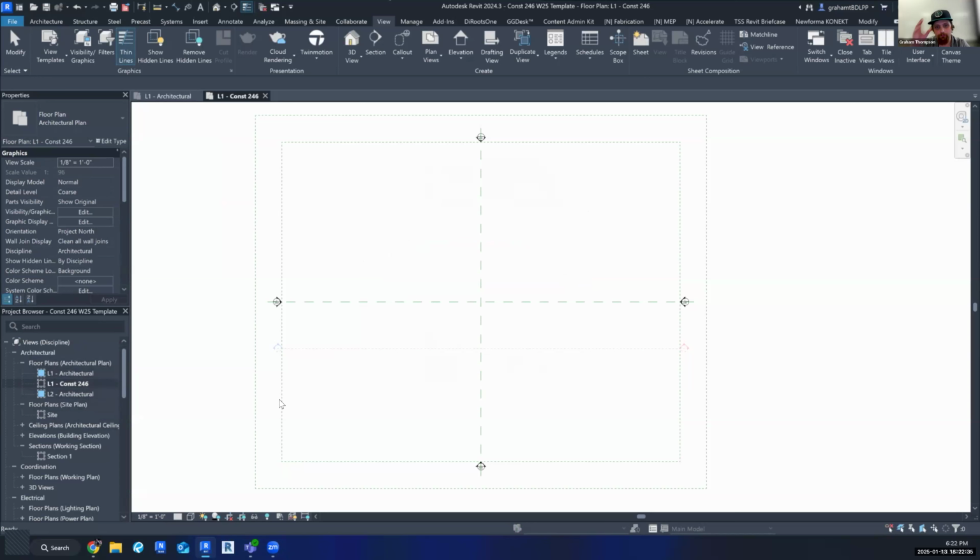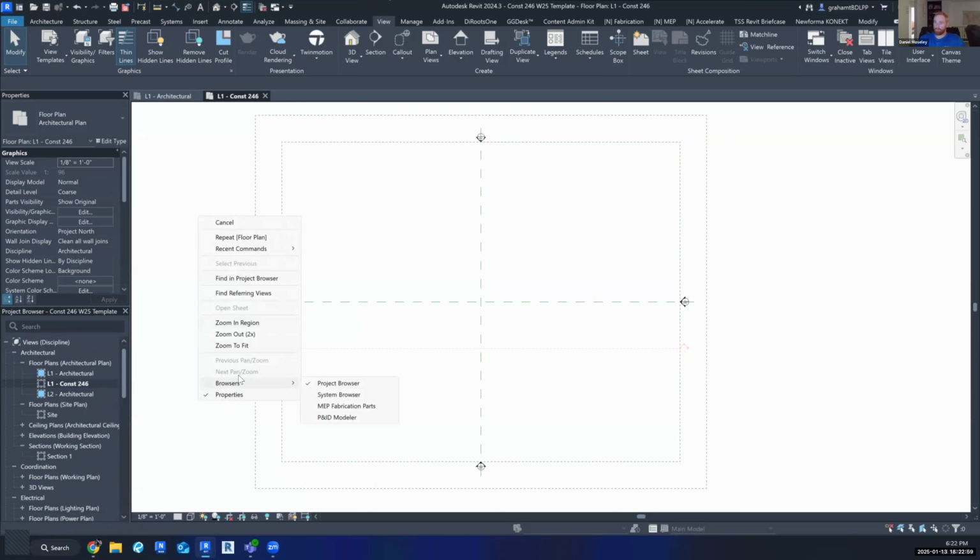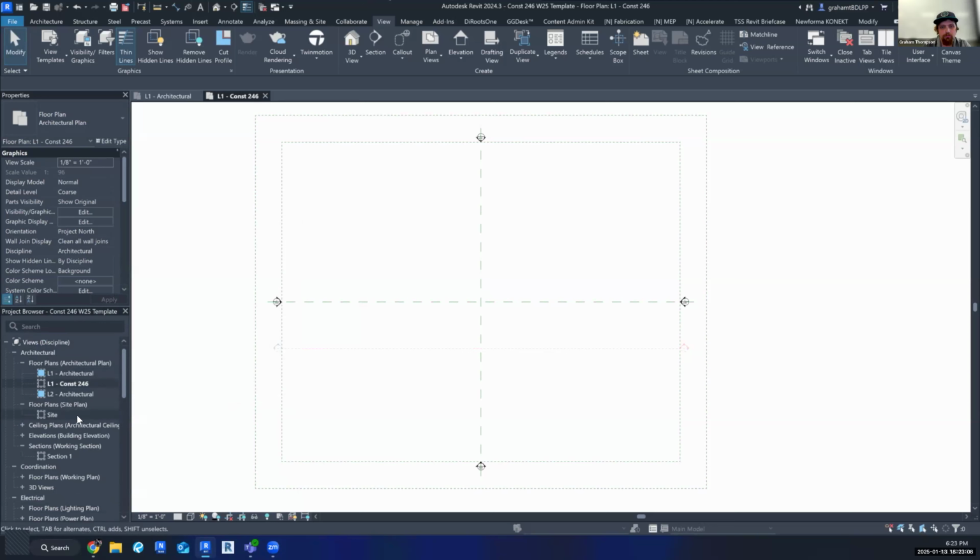Okay. Go ahead, Daniel. Yeah, I don't have the same properties as you do. Mine doesn't look the same. I was just wondering if I'm doing something wrong. So do you have a project browser here? No, I don't. So right click into any of this white area, go down to browsers and make sure your project browser is checked. Oh, okay. Did that snap over here? Yeah. I have that now.